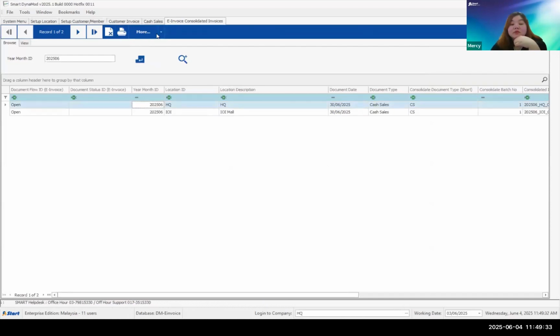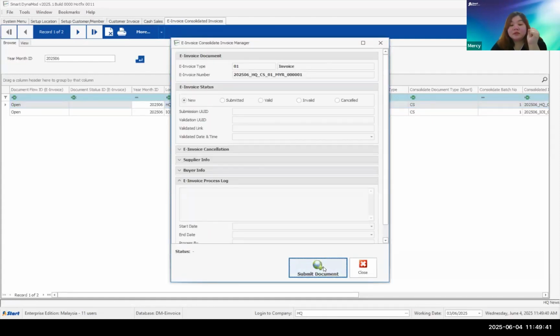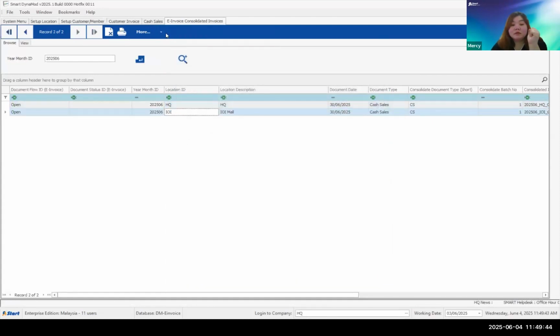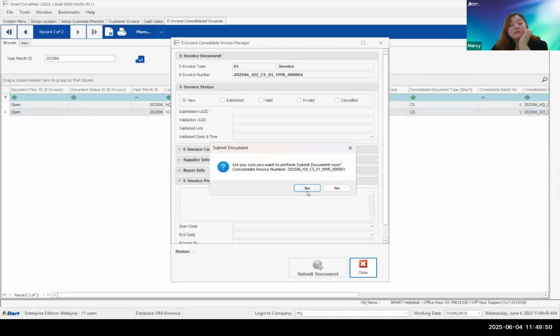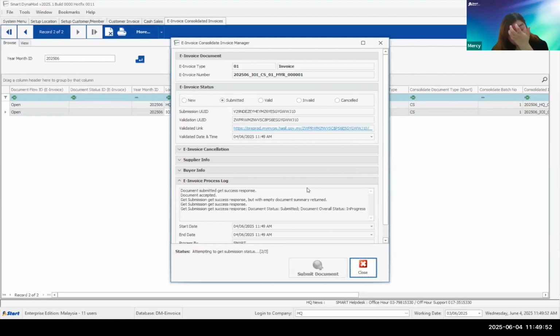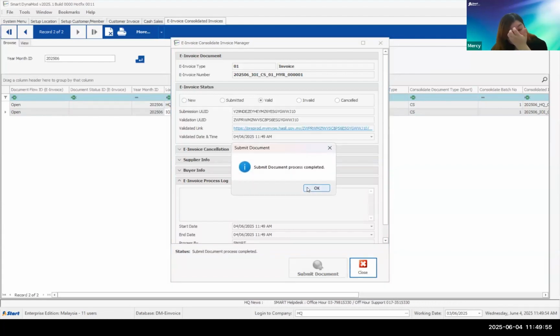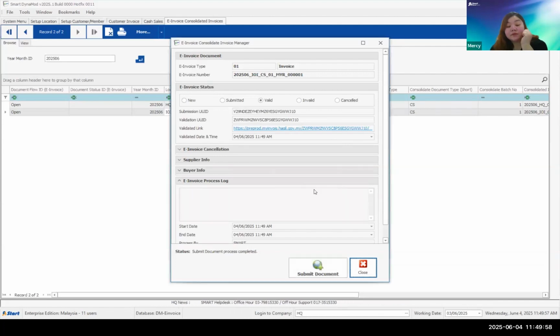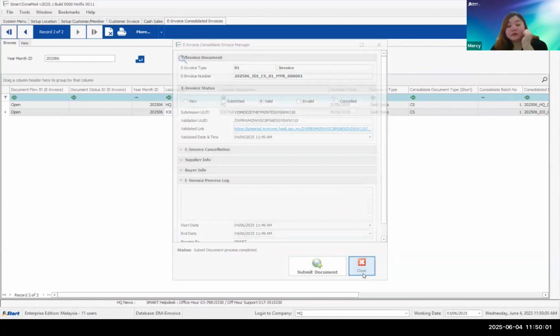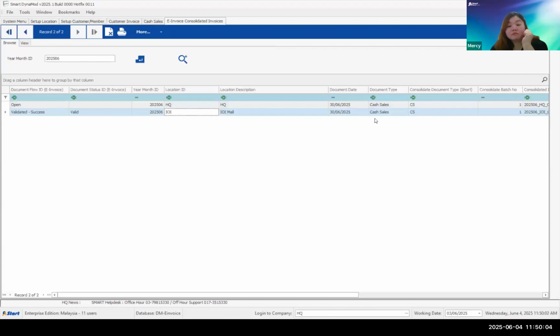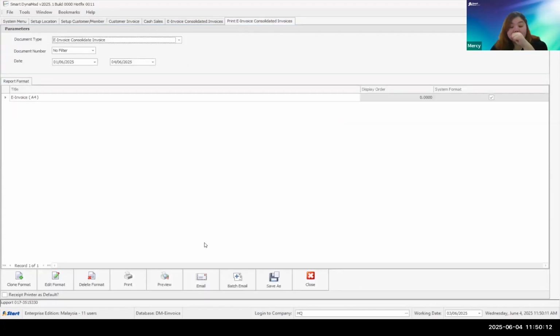Then what you need to do is the submission. Also the same, you need to do the submission within 72 hours. So you click submit document, then you submit it. The system will return a valid status, then close. So the status will be valid still. So what you can do is print this one out.